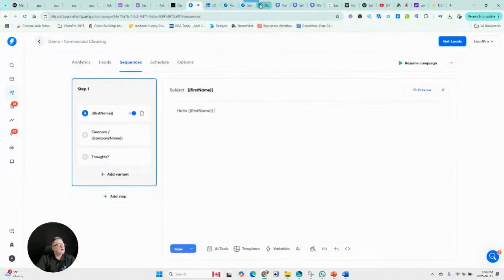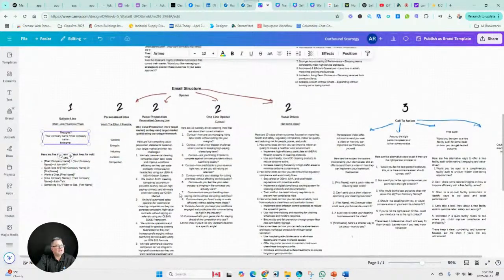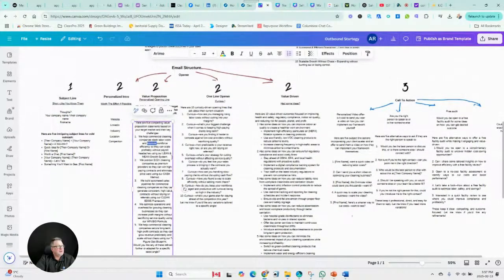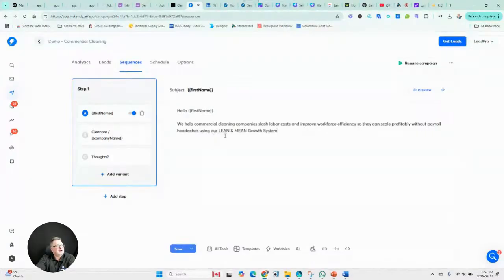So let's go to our outbound strategy. We've done the subject line. Now let's just pick one of each of these. I'm just going to pick the first one here, but you would pick the ones that are best and the ones you like the best. Of course, you're going to fine tune these and make them more relevant to you. You're going to go hello, right? And you're going to go, we help commercial cleaning companies with labor costs improve work efficiencies so they can scale profitably without payroll headaches using our lean and mean growth system, right? Some type of mechanism, some type of framework. You can change it to whatever you want, as we discussed in the prior. So I'm going to save that, and I'm going to go to the second one.